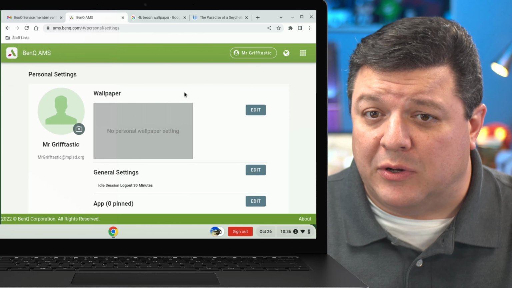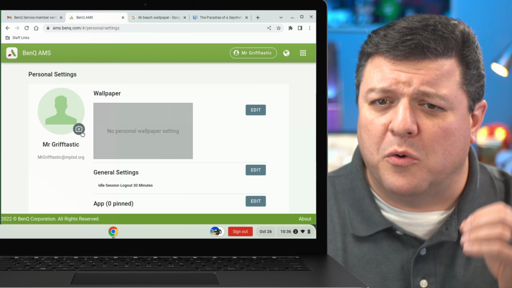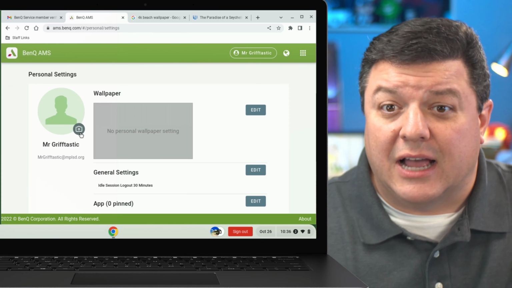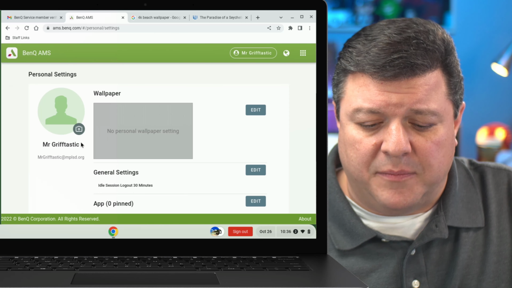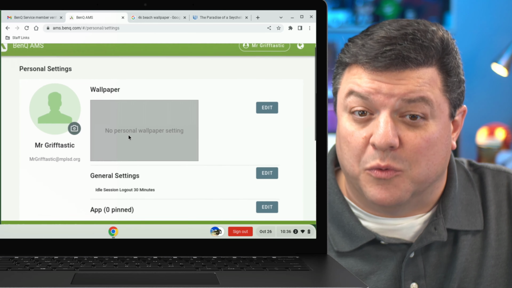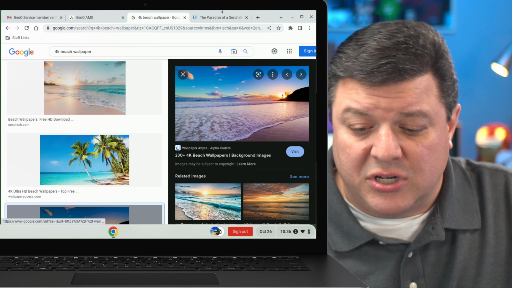The second is you can click this button right here and grab a picture. If you have a school photo, or something college-team appropriate, or the school's logo, you can change that and add it there. But what I'm going to focus on right now is the wallpaper right here. I've already searched for a picture of a beach, found one that I liked, and I right-clicked and saved this image, and downloaded it to my downloads folder here on my Chromebook.